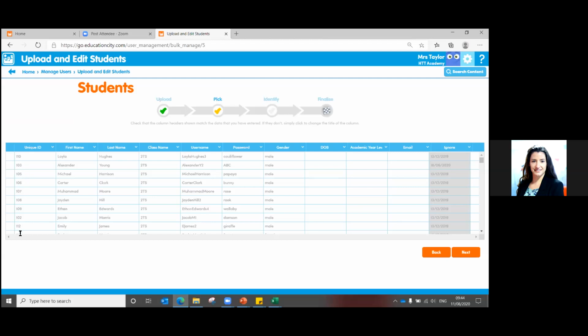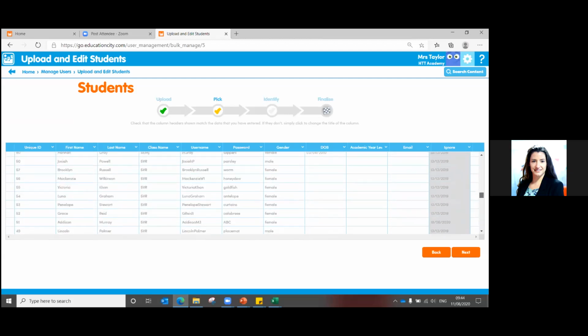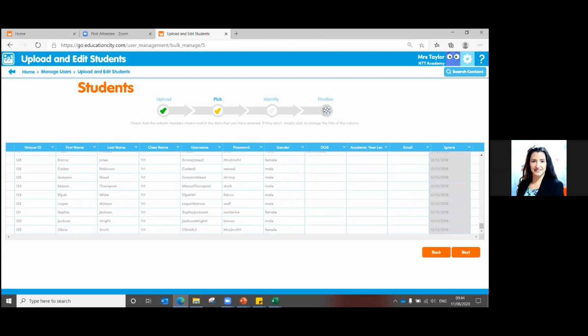So it's putting the children with their IDs, their first name, their surnames, and you can have a bit of a scroll through, making sure that those students are in the correct classes there. You can see. If you're happy with that, we're going to move on to the next one.